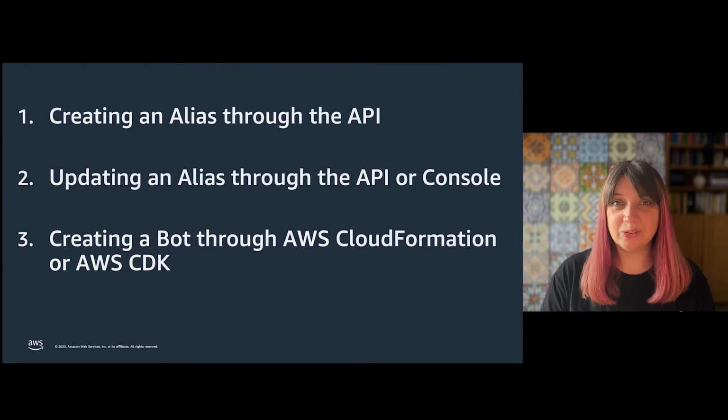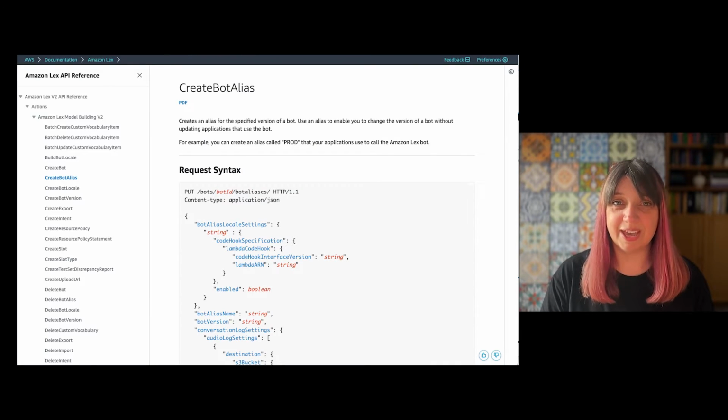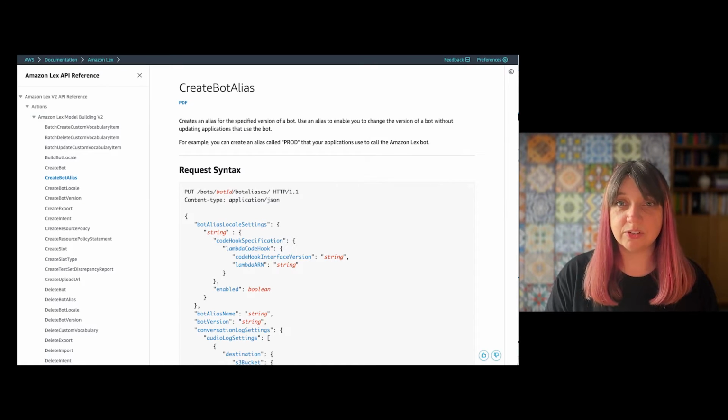You can choose to associate a Lambda function as you create a new alias through the API. This is the API for creating an alias. And you'll add the details of your Lambda function into the code hook specification. This is the same structure for your update bot alias.